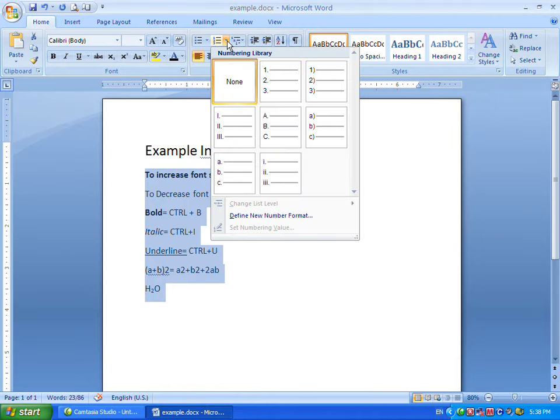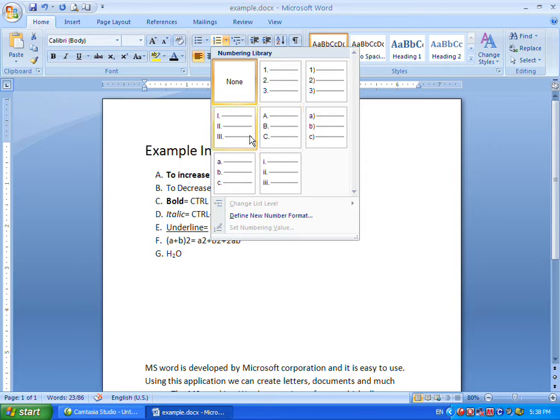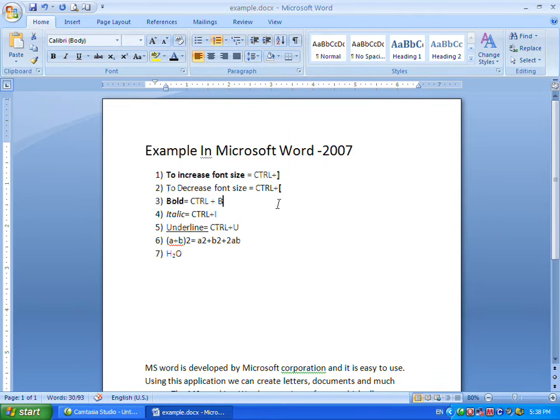We can find the different styles. Suppose you want to use 1, 2, 3, then select the 1, 2, 3 format. If you want to use ABC, then use the ABC format, and if you want to use the Roman letters, then select the Roman format and just click on the selected object. Automatically they will appear on the selected text.